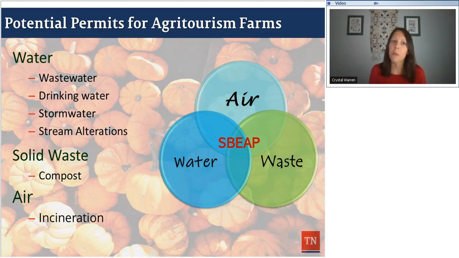Different permits that may be needed for agritourism are water, in the Division of Water Resources. That could be wastewater permits, drinking water, stormwater, stream alterations permits. If we're dealing with the Division of Solid Waste, there may be a permit needed for composting activities. If we're dealing with the Division of Air, the most common for agritourism is incineration. A permit may be needed for those activities.